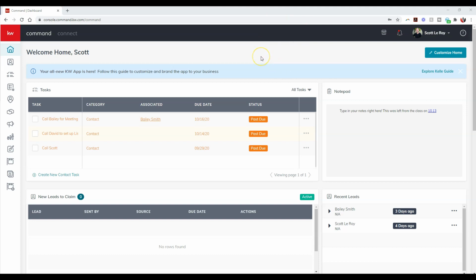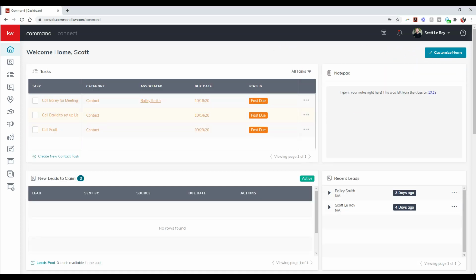All right, so once we're actually inside Command, we're going to go to agent.kw.com. All right, so agent.kw.com, and that'll give us access to the back end of our Command account like we've always had on here. All right, now the first thing that we'll want to do before we actually create the Facebook ad is we want to do a little bit of prep work on here.